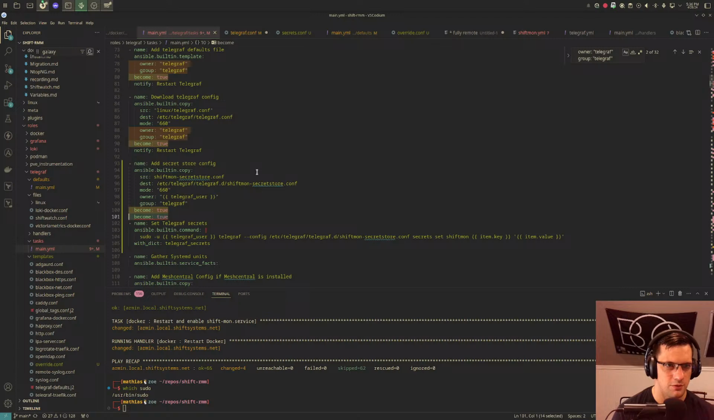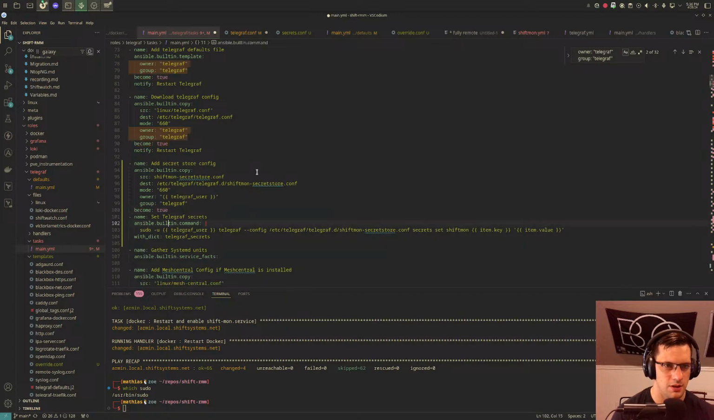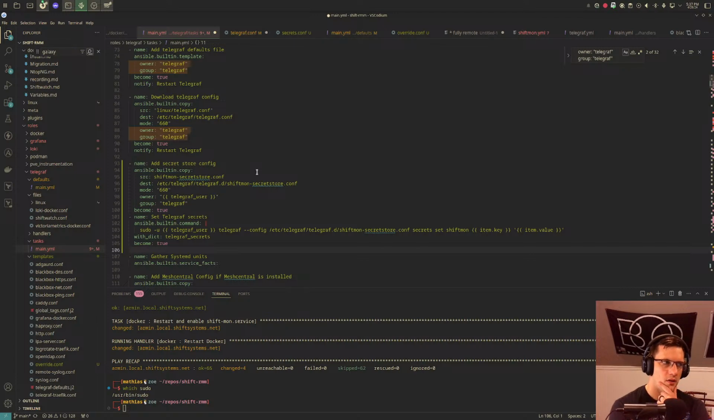We have become true multiple times, which we don't need. So we'll want to become root. Or I guess we could avoid it. We might be able to use Ansible primitives for this instead of sudo -u or run user.